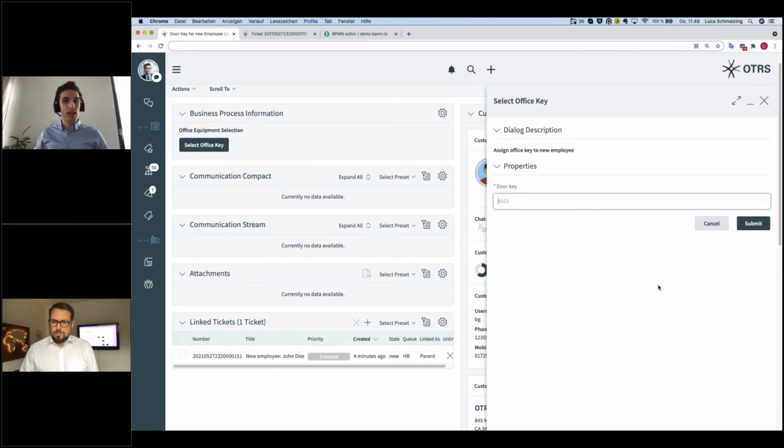So as you can see, we can even have parallel tickets which interact with each other. So this is now a subtask of the original one. So it's also shown here. The other one is the parent ticket, and this one is basically a child ticket. Correct. So now we have here the parent ticket, the new employee John Doe, and this is a child ticket because this subtask only exists because of the parent ticket. Otherwise, there won't be a key assignment, and this task can be done by another party. So that's the main idea behind it.